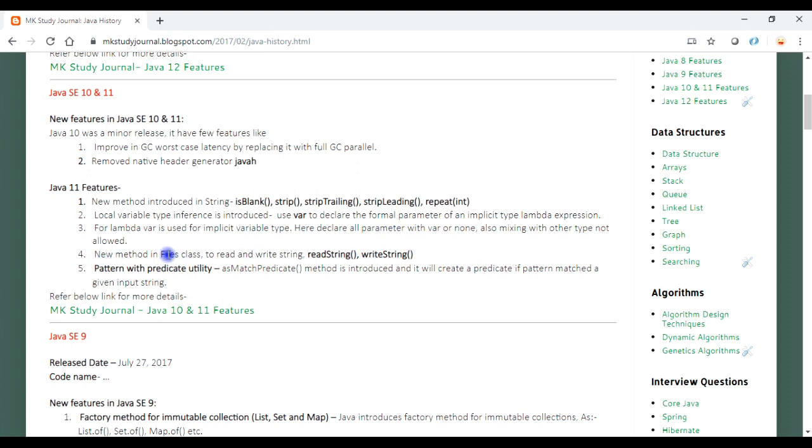The next thing is the new methods in the Files class to read and write a string, readString and writeString. The next feature is the Pattern predicate utility, the asMatchPredicate method. In Pattern, the asMatchPredicate method is introduced, and it will create a predicate if the pattern matches a given input string. So these are the features in Java 11.